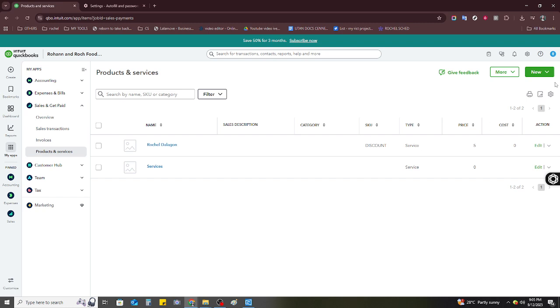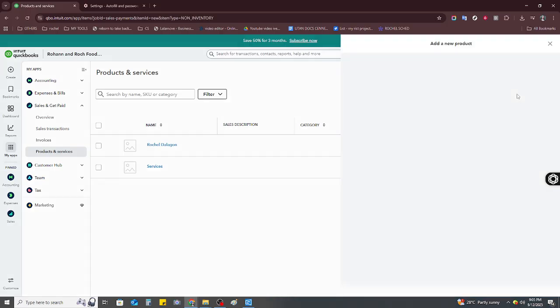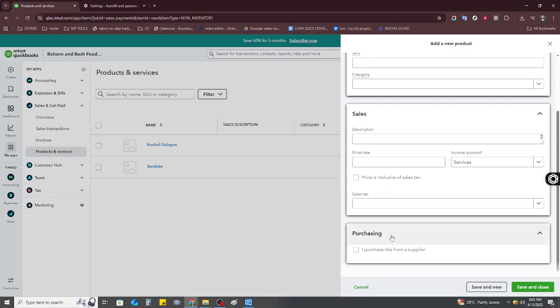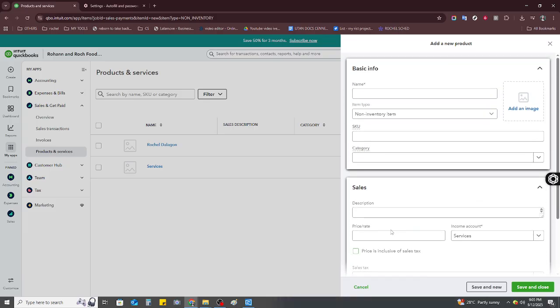Now, let's move to adding your new product or service. Look for the New button at the top right corner of the page and give it a click. This action will open up options to choose the type of item you're adding. Are you managing physical goods and need to track your stock levels? In that case, choose Inventory. If you sell products but do not track quantities, select Non-Inventory. For services you offer, naturally choose Service. And if you're bundling several products or services to sell together, Bundle is the option you'd select.